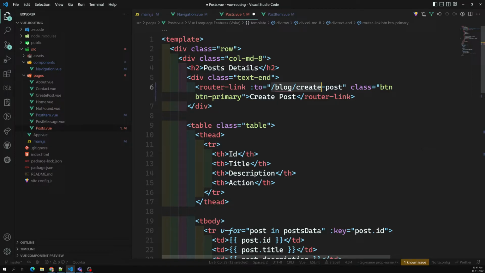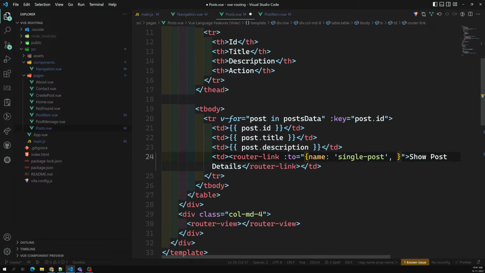Now next one is the router link, right? Here we are having blog slash post id. So here you try to understand why I am trying to give all the naming conventions: for this one we need to pass the params. So here I can use name single post, and the params we need to pass it as params. The params name is post id. We have used the post id, and here we need to pass it as post.id.